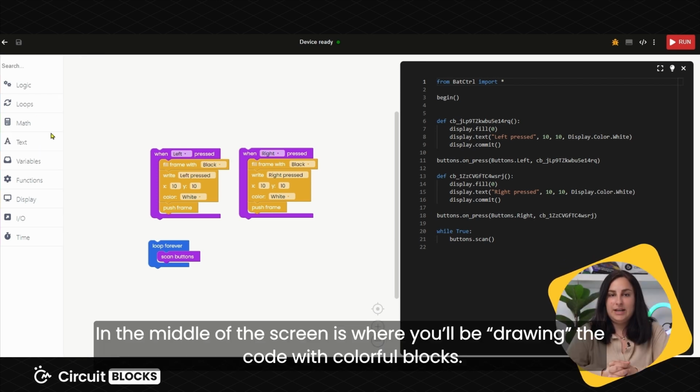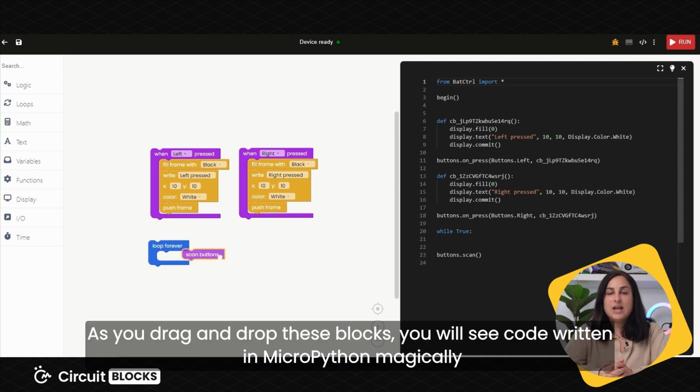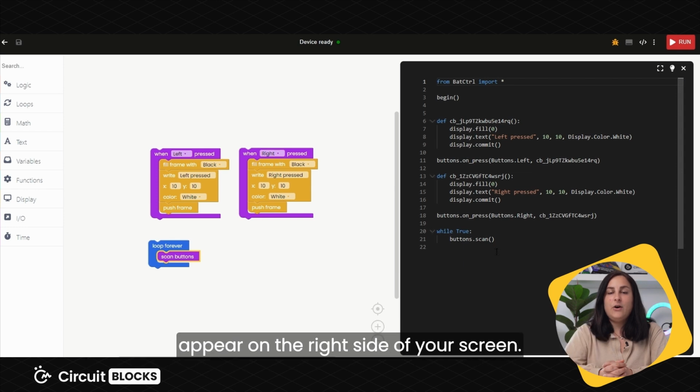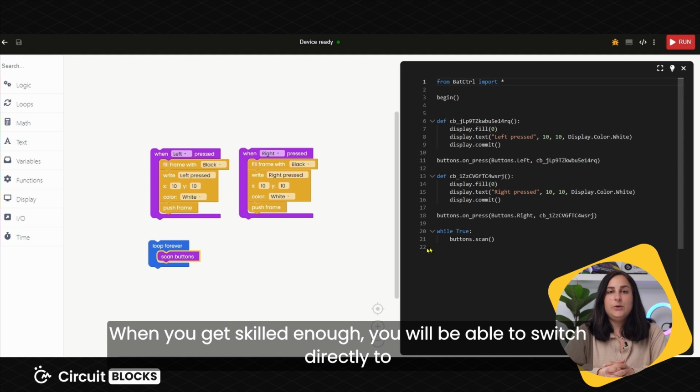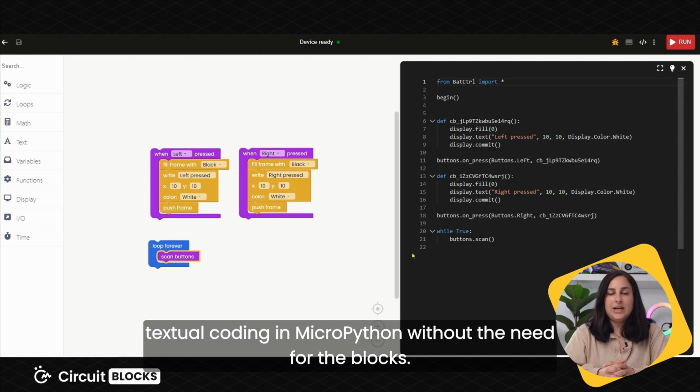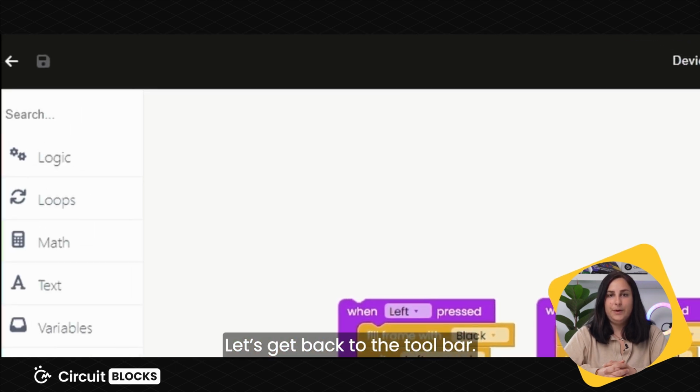In the middle of the screen is where you'll be drawing the code with the colorful blocks. As you drag and drop these blocks, you will see the code written in MicroPython magically appear on the right side of your screen. When you get skilled enough, you'll be able to switch directly to textual coding in MicroPython without the need for the blocks. Let's get back to the toolbar.